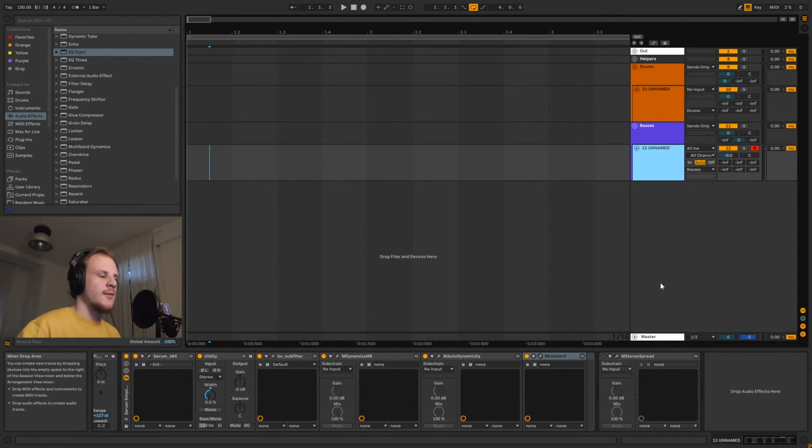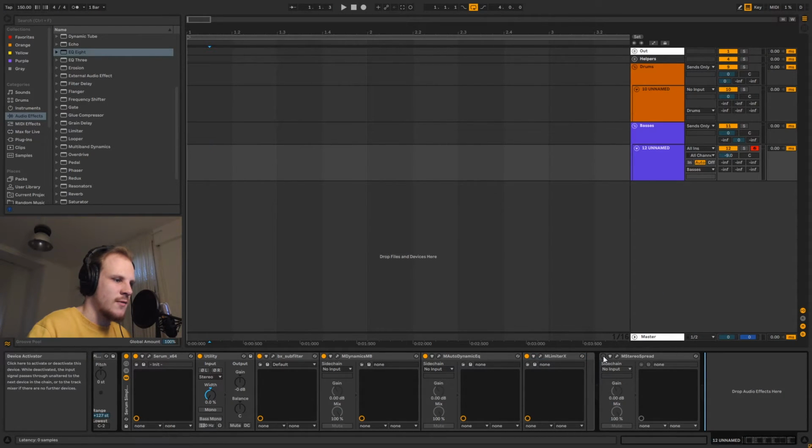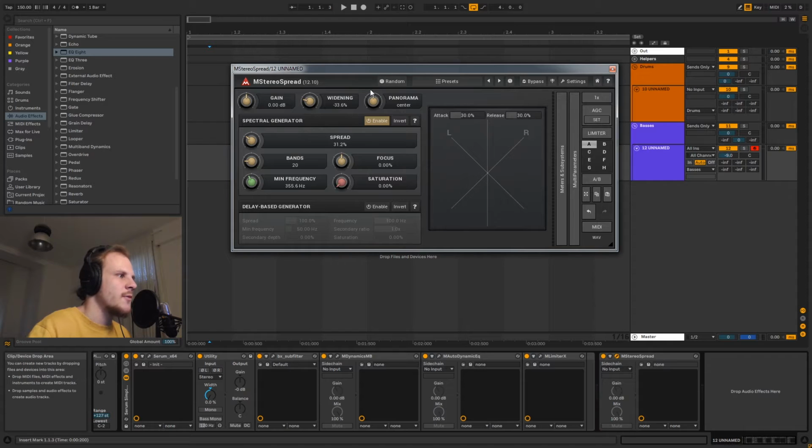So that's basically my standard bass patch. Now I want to go over some extra things you can do to make it unique, and that's going to be a quick thing. The first thing I want to talk about is this stereo spread. I've shown this off on stream a few times.